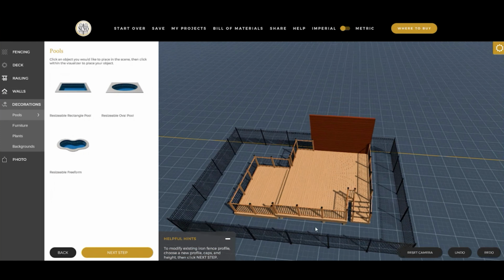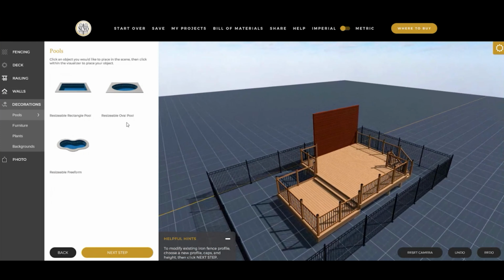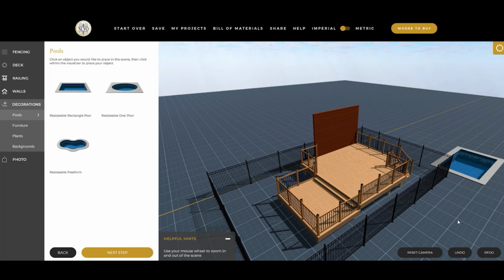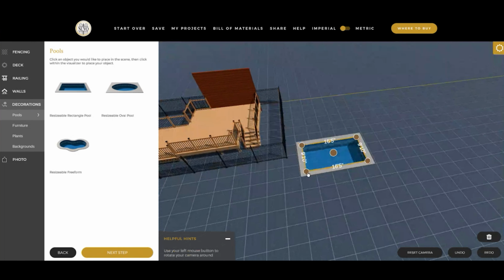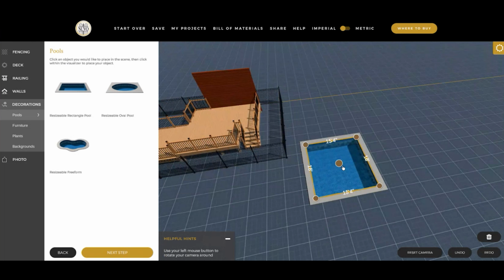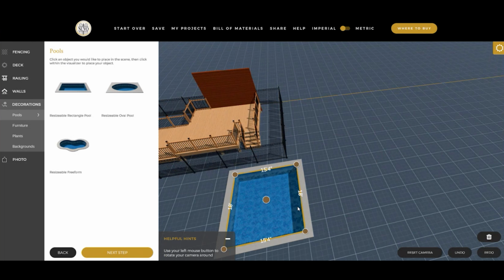Lastly, here we have some decorative options that can be added. There's a pool. If you click on the pool and then hover your mouse into the scene, you have a bouncing arrow. Once you click, let go, it will put the pool in that spot, and you have the option of resizing it or dragging it around.